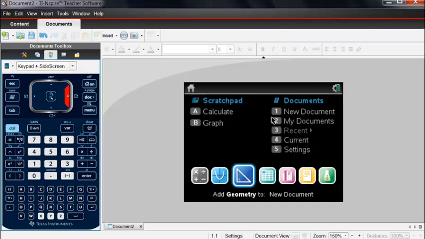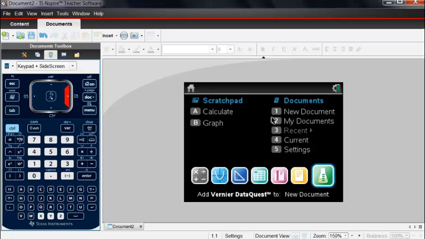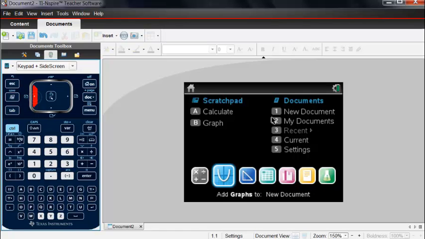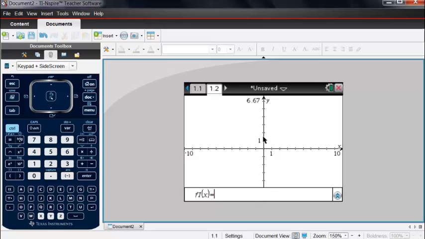We can also add some dynamic geometry, spreadsheet, statistical graphing, notes. You can have typed in notes, and this is for hooking up to some external sensors. So the main ones we're going to need are the first two here, graphs and the calculator. So I'm going to add a graphing screen to it. Now I can add multiple graphing screens and keep those going as well, but let's just do this here.